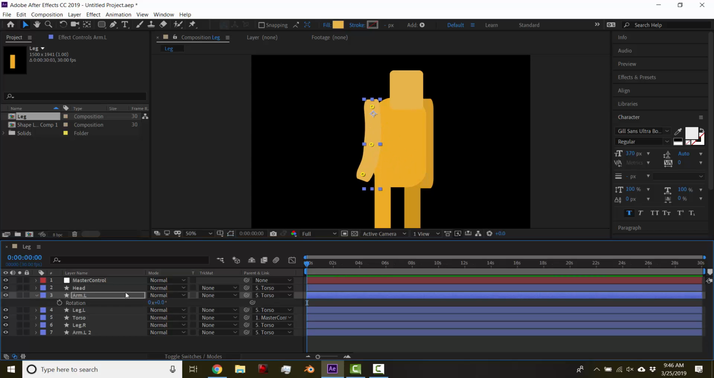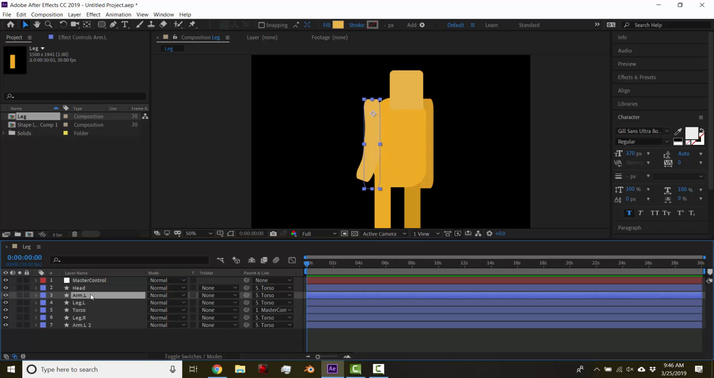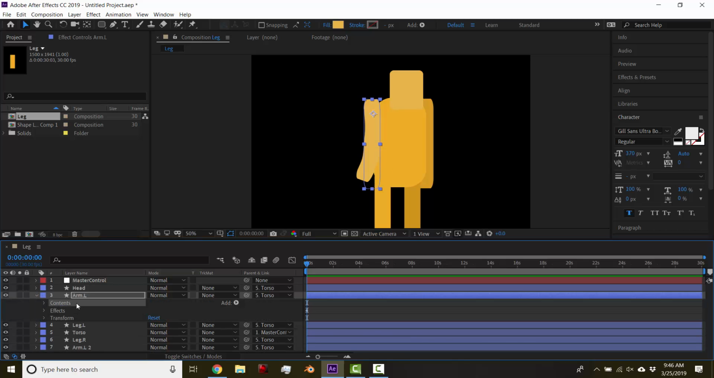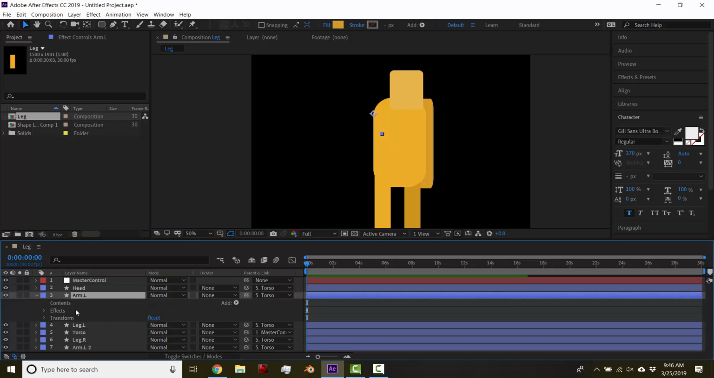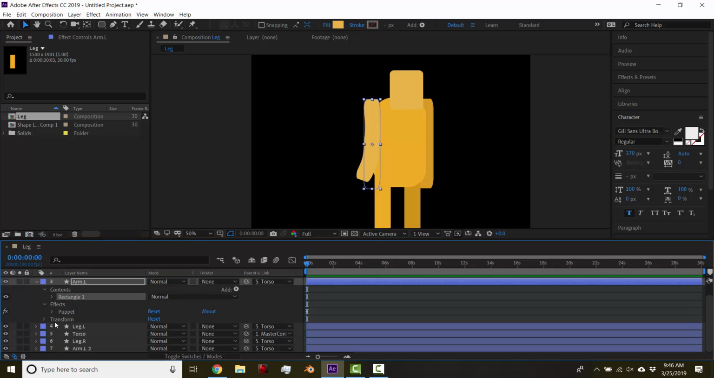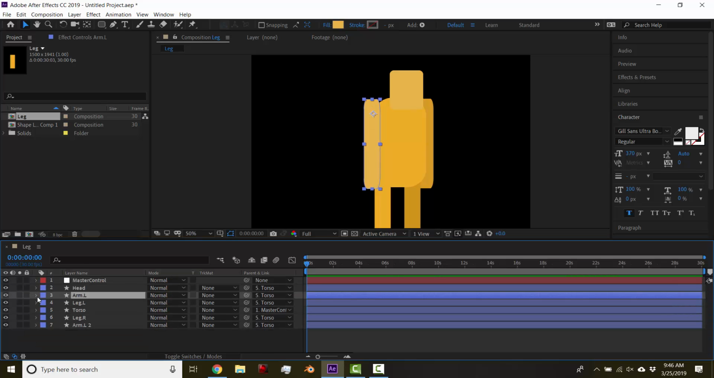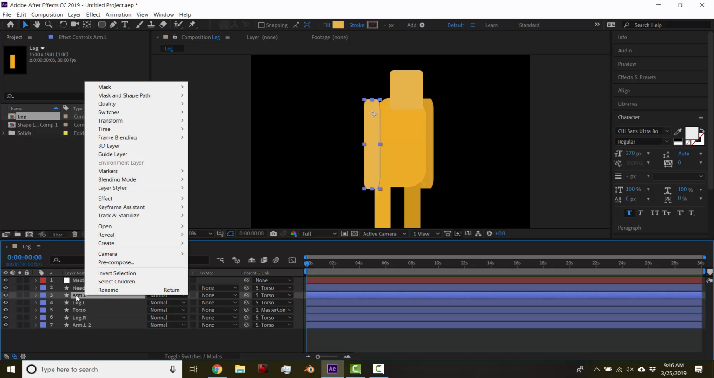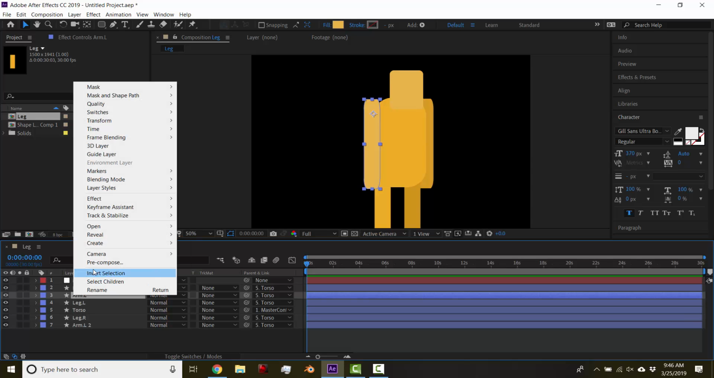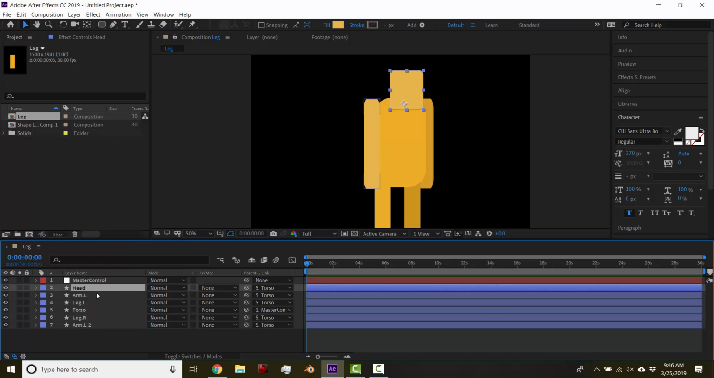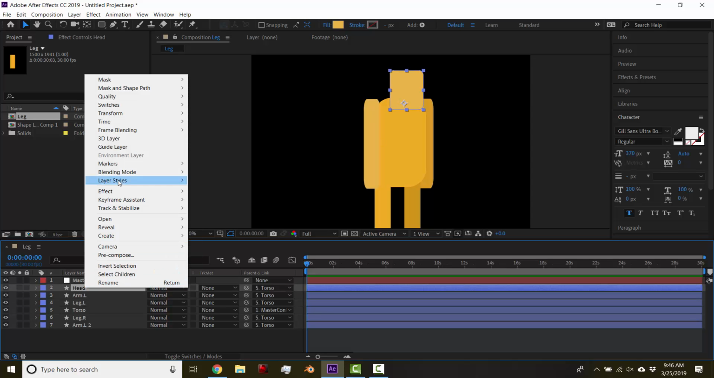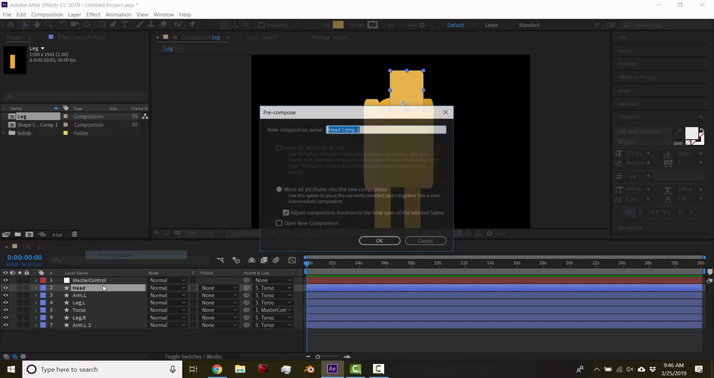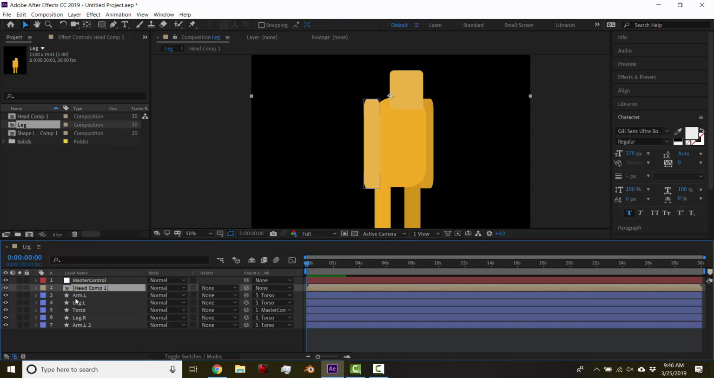Are there any guesses how you could take something, let's say multiple layers, and flatten them into one? Is there a merge layers option in this program, like in Photoshop? Kind of. Pre-compose. Yeah, that's what I think. Maybe that's the equivalent. Maybe I could be wrong, but anyways, I'm just going to pre-compose all of these. I'm going to right-click on head, say, there it is, pre-compose. We'll call it head comp.